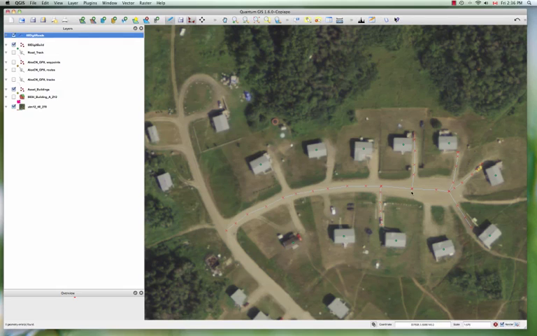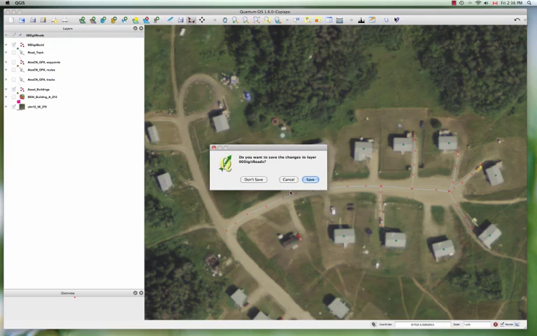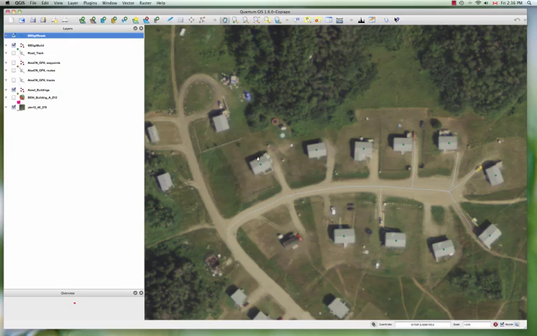Once you have digitized all the roads here, you would just click on the toggle edit and press save. And this disk option shows up here when you're digitizing. This allows you to save the edits as you're going along, which is a very handy thing to be able to do. And finally, we'll digitize the areas.